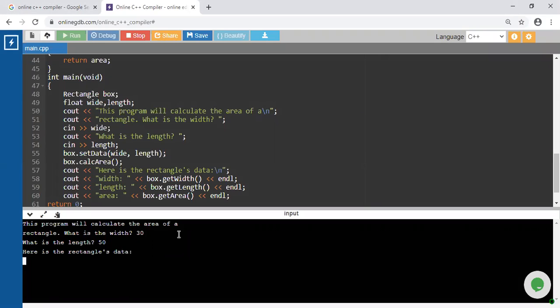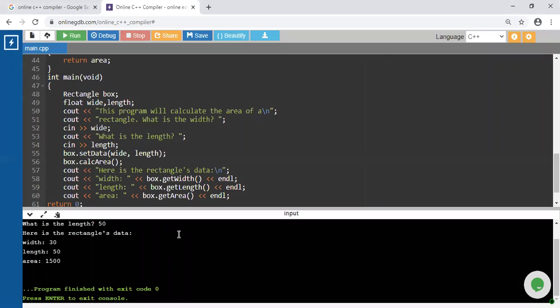Now enter. Now here is the rectangle's data. Look at this particular output screen. Here is the rectangle's data. Width is 30, what we provided as input, and length is 50, what we provided as input, and it is calculating the area of the rectangle, that is 30 into 50, which is 1500. So this is the way how we run the program.